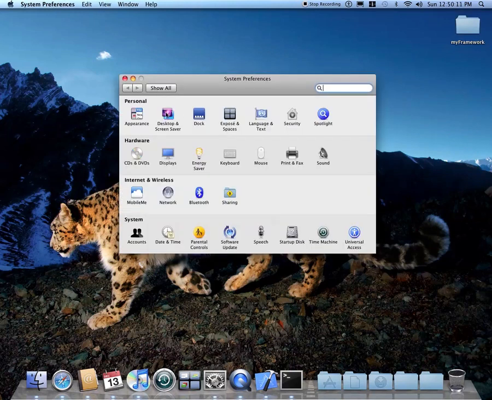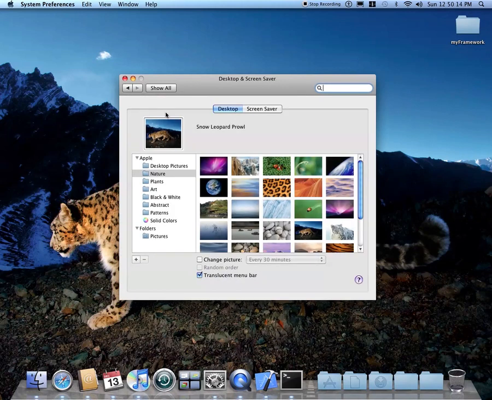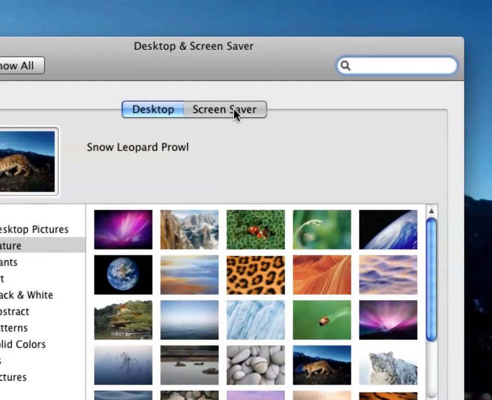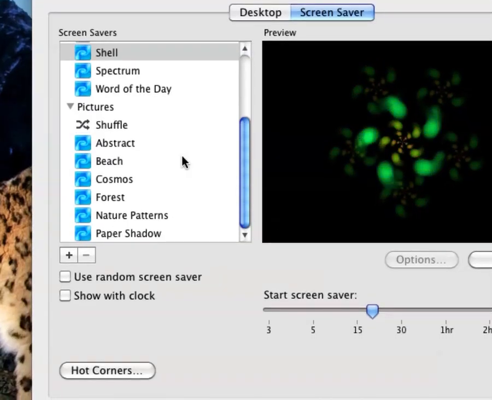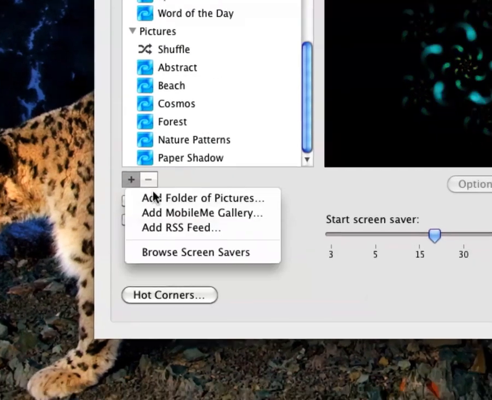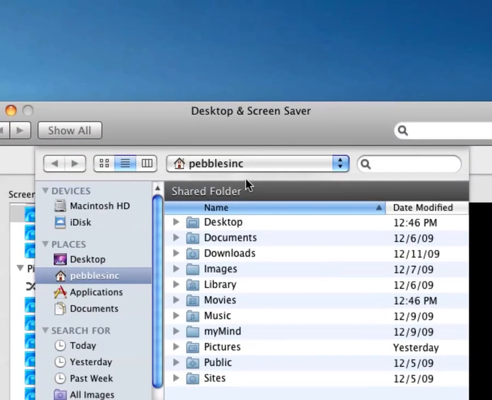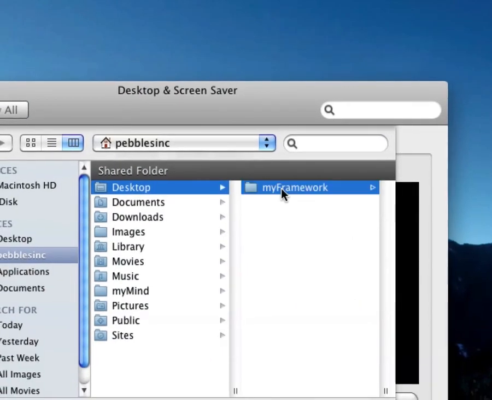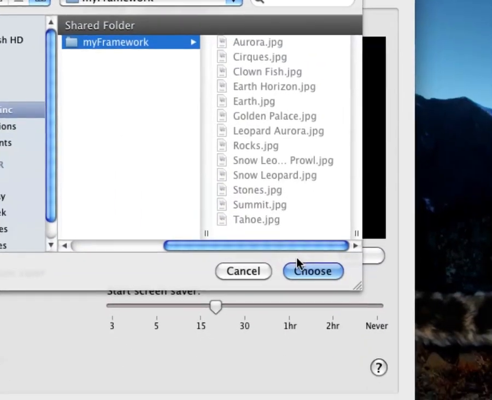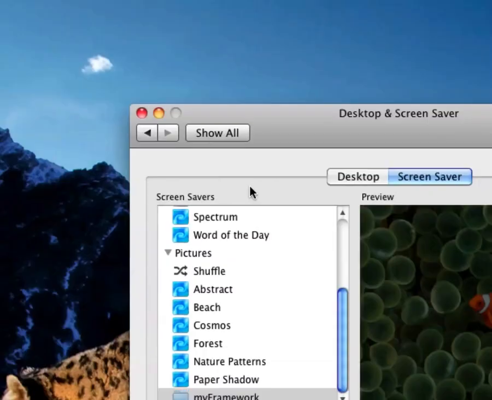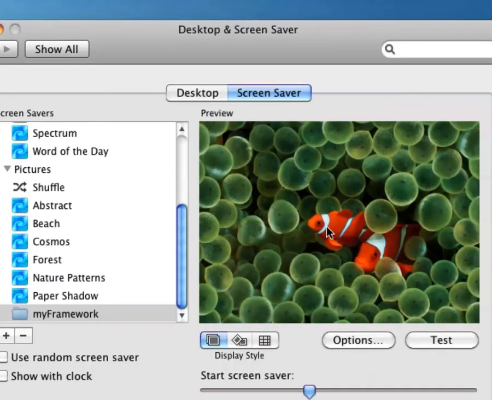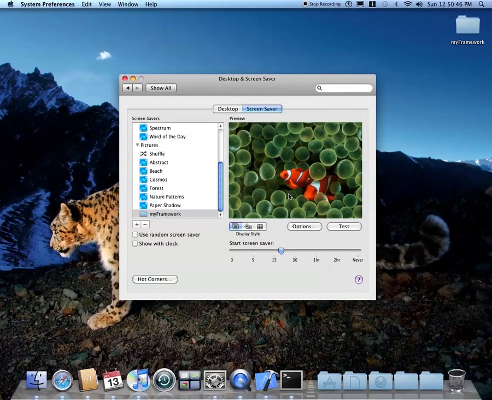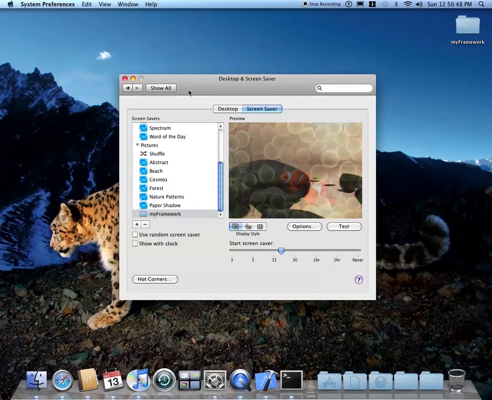Alright, so System Preferences, Desktop and Screensaver. Hold on, I'll zoom in. So you're going to go to Screensaver, and then you're going to scroll down, and add a folder of pictures. It's in my desktop, and it's my framework. Now I will choose that. And so it will play a little preview of that.